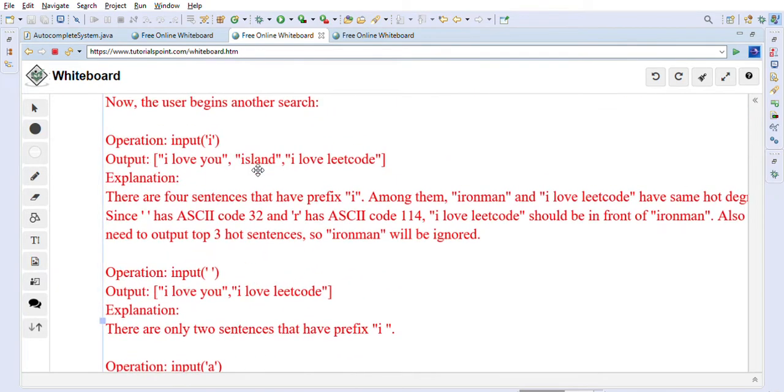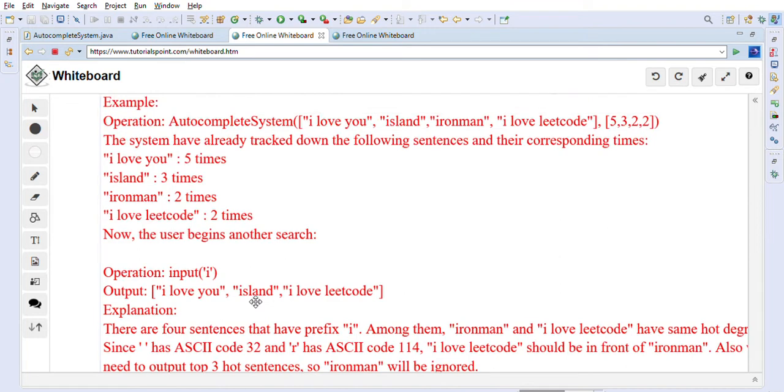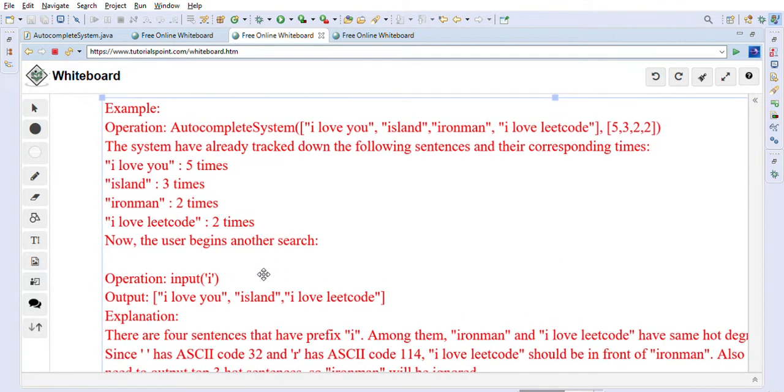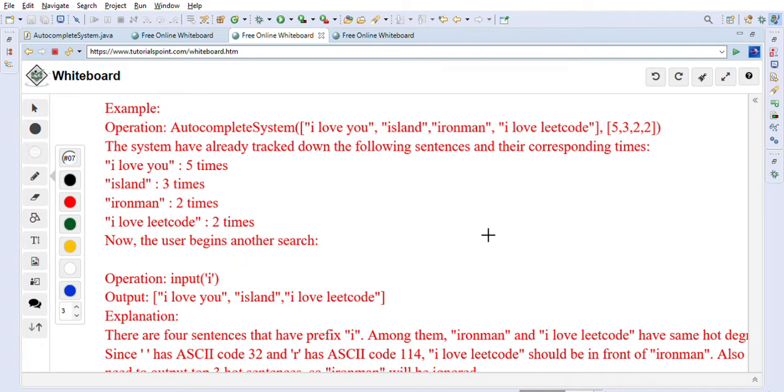From this example, I think it should be clear what the problem is. Now let's talk about how we can implement and solve this problem using Java. To decide the hotness of every sentence, we need two things: the sentence and the number of times it occurred.